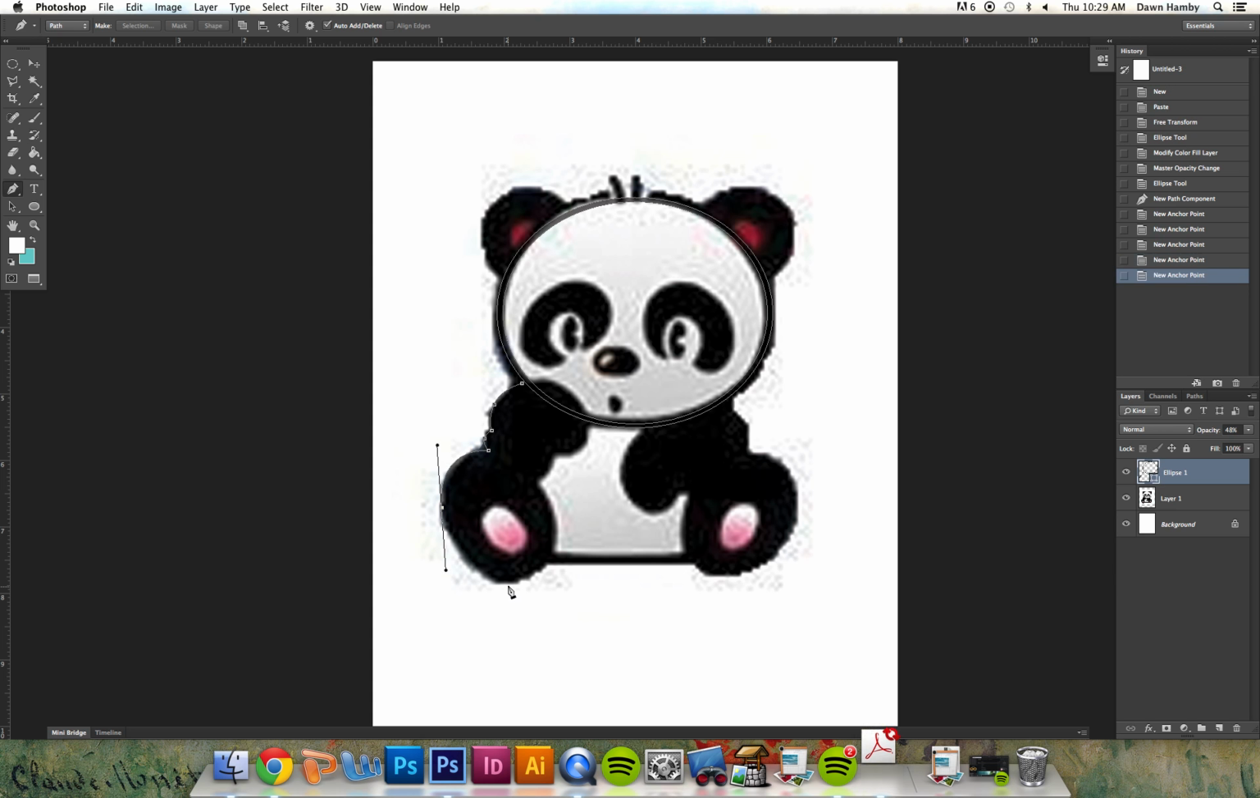Find the middle of the next curve where it changes direction. Click and drag, and you can see this path is not quite where I want it to be. That's fine, I'll just keep going, I'll come back later. And this next one can be right about here.